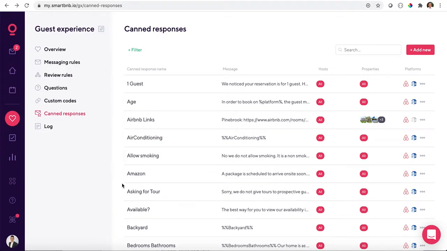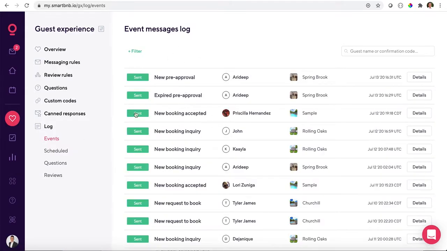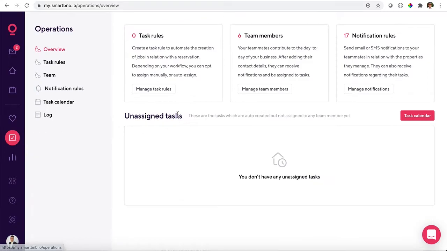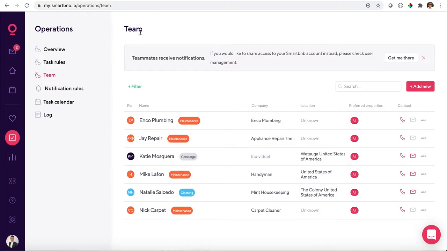So that's the guest experience. And there's also this log feature. I don't really use this. It's just kind of a log, I guess, of all the messages that have been sent out. And then lastly is the operations feature. The things to know about this, there are a couple of automation things in here. I'll get to that, but what you really need to know is this team feature. This has the different people or the businesses involved with the business.